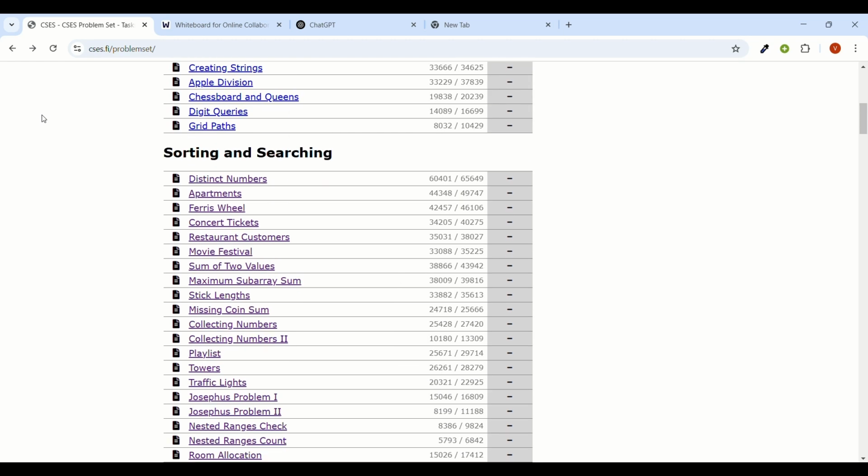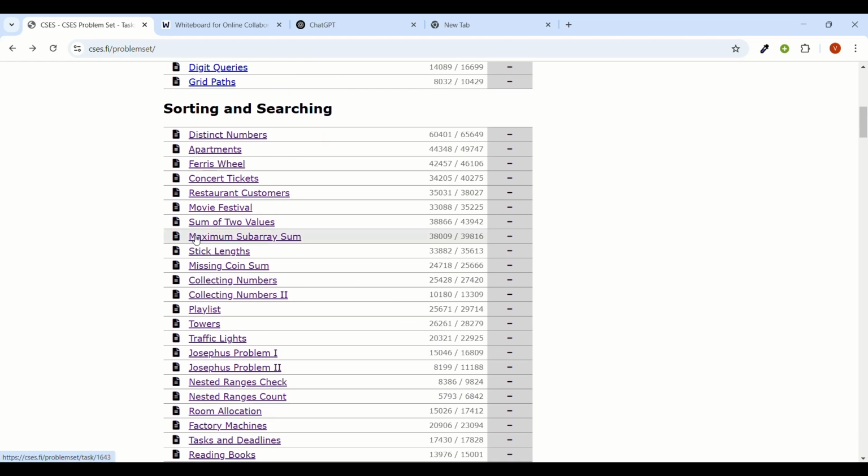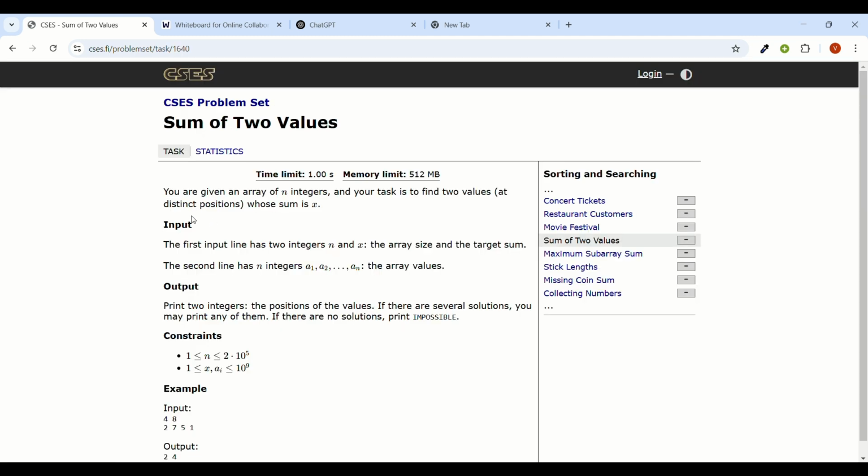Hello friends, this is the 7th video in the CSES sorting and searching video series. In this video, we will be solving problem number 7, which is sum of two values. The problem statement is: you are given an array of n integers and your task is to find two values at distinct positions whose sum is x.